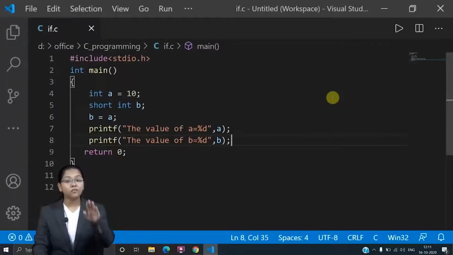Because I am assigning the value of a to b. Now is there any loss here? Am I losing something? No. There is only gaining over here. There is no loss of value. And this is how your implicit typecasting is done. So this was your implicit typecasting.